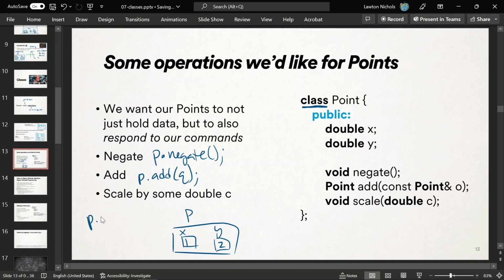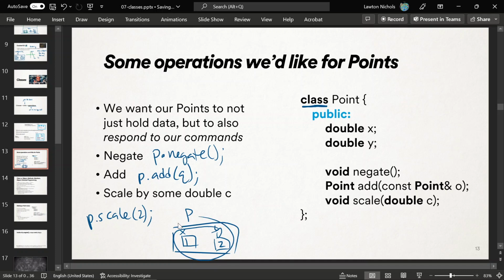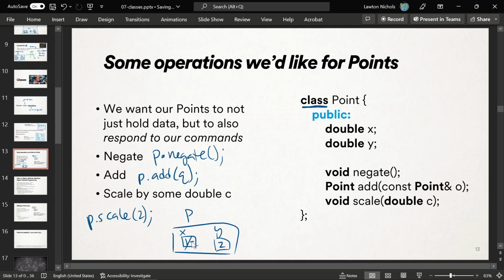This is what I want scale to do. P.scale by a factor of 2, let's say. That will multiply the x and the y by 2. So now x becomes 2 instead of 1. Y becomes 4 instead of 2. So it scales it by 2. And that's another operation. It's called scale. It takes one extra parameter, and it just modifies the object, so it doesn't have to give anything back.